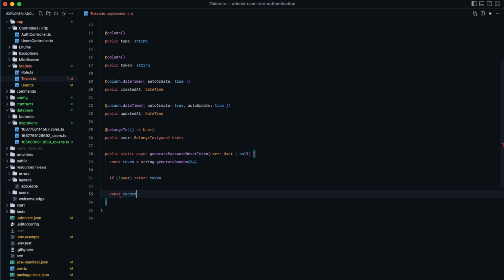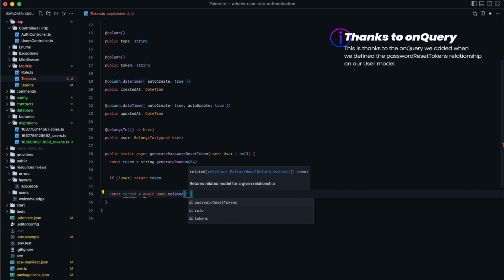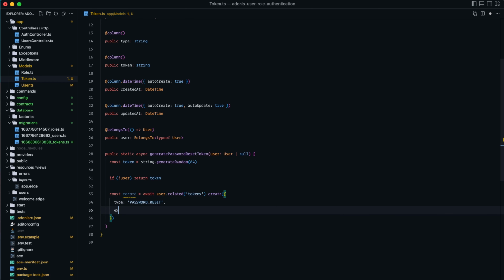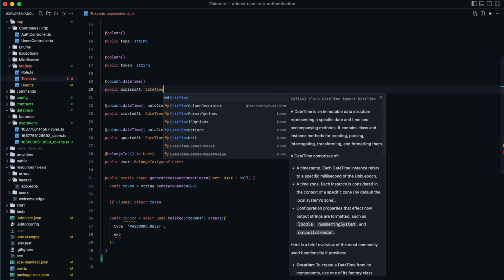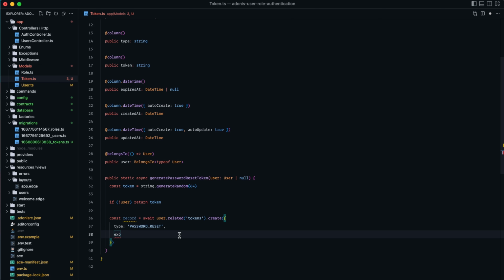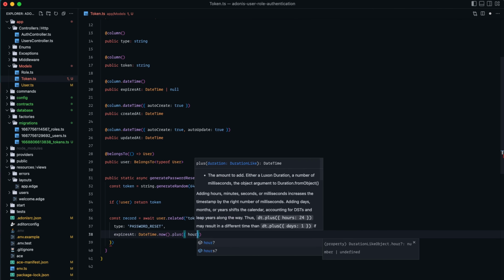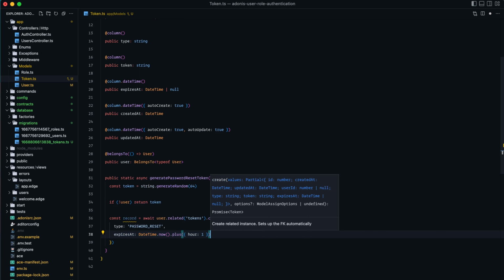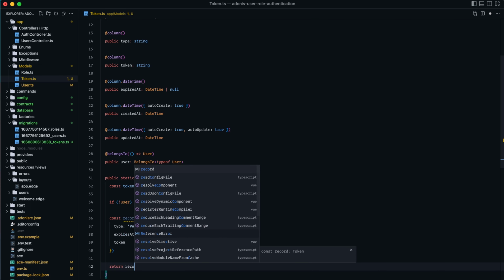So let's do const record = await user.related. Since it doesn't matter whether we have that additional where statement for our password reset tokens versus just our tokens, we can just specify tokens here and then create, providing our type of password reset. Oh, we forgot to actually define this on the model. So let's do @column.dateTime, public expiresAt: DateTime or null. For all of our password reset tokens that we create, we'll set them to expire at DateTime.now().plus({ hour: 1 }). So we'll have them expire 1 hour from whatever time the token is generated. And then we'll provide the token value. Once we have that, we can return our record.token.